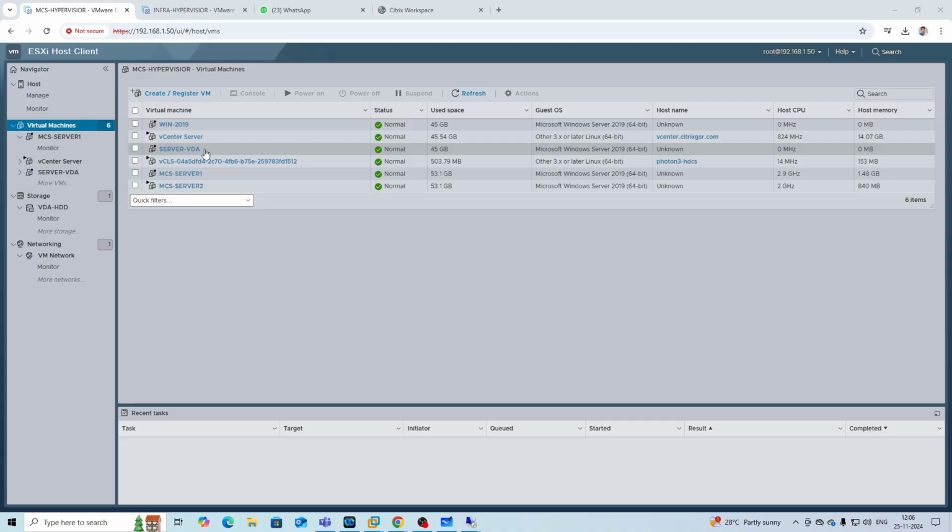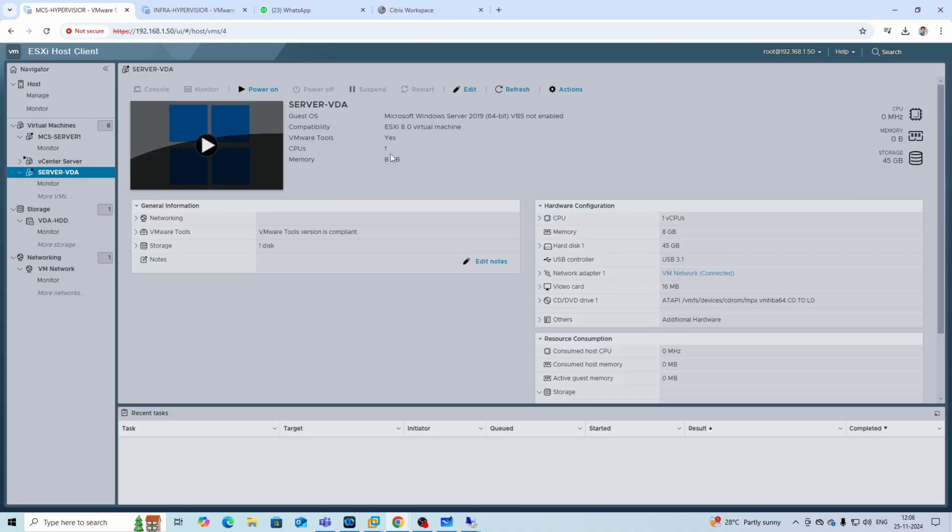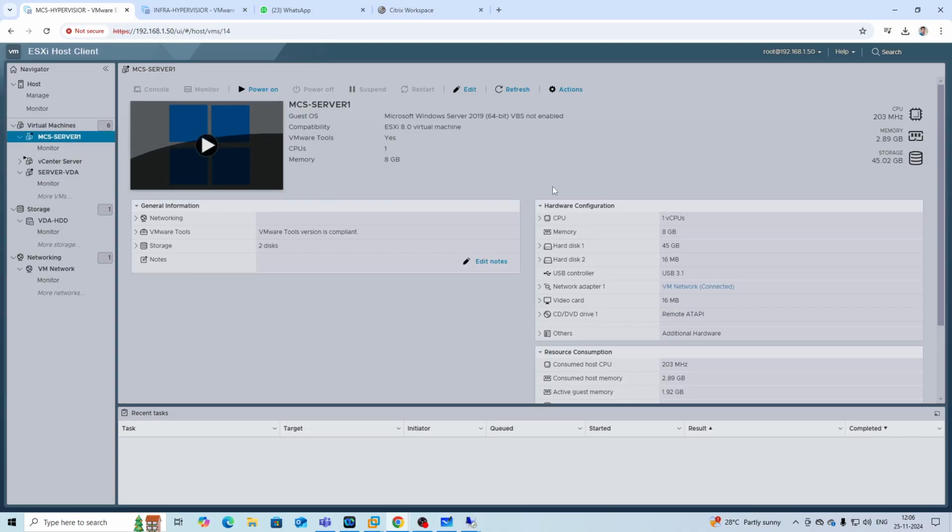But here it's not like that. Each VM will have a 45 GB hard disk. So just consider 100 machines, that is 400 GB. But with PVS, only 40 GB, and the remaining machines will not have a hard disk.